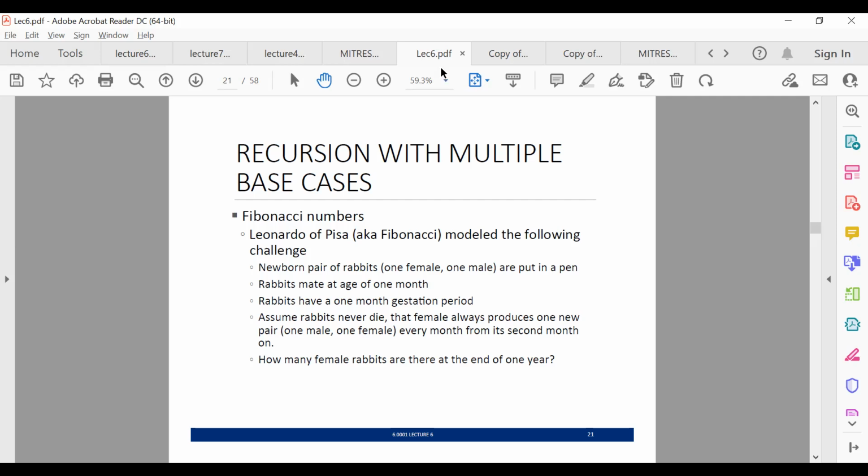Let us see how they do it in the recursion form. Yeah, we just take part of it. So Fibonacci, he tried to simulate how the Fibonacci works actually. He said that a newborn pair of rabbits, one female and one male, are put in a pen. Rabbits mate at the age of 1 month. Rabbits have a 1 month gestation period. Assume rabbits never die. That female always produces one new pair, one male and one female, every month from its second month on. How many female rabbits are there at the end of 1 year?